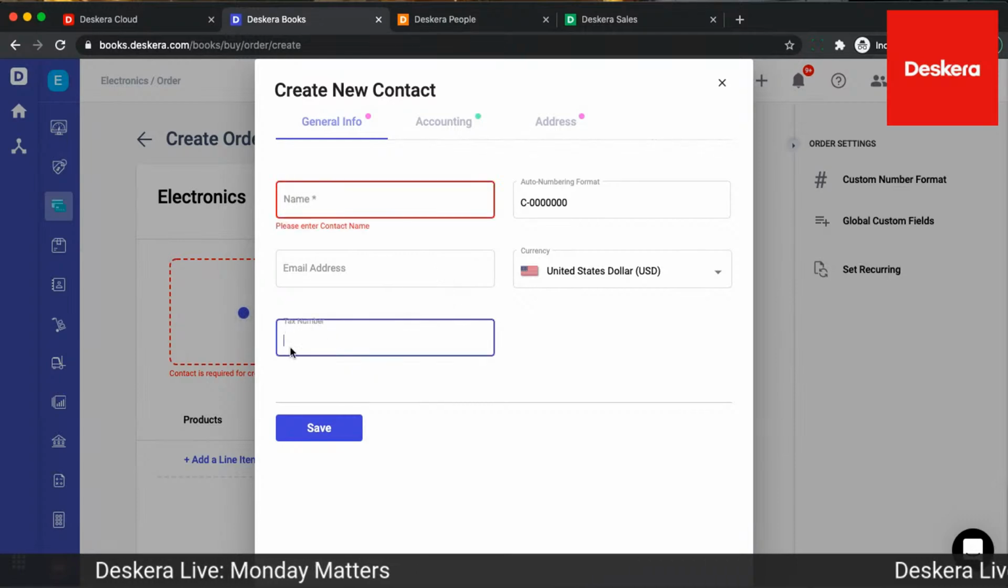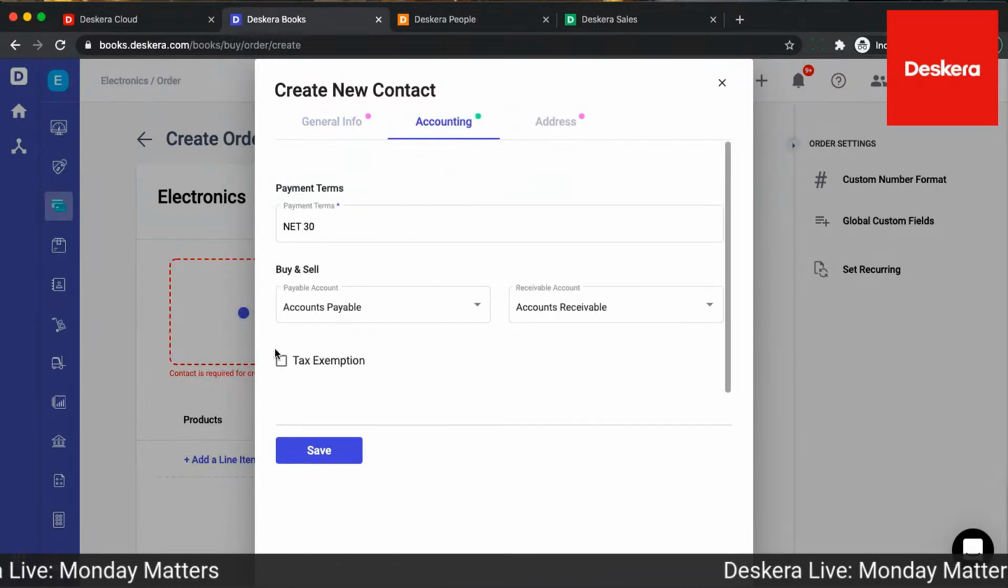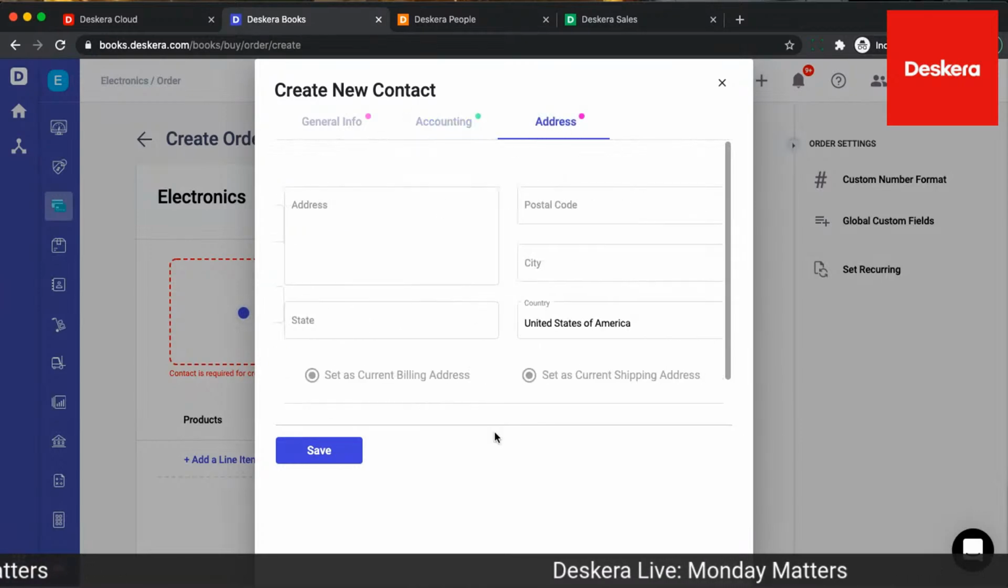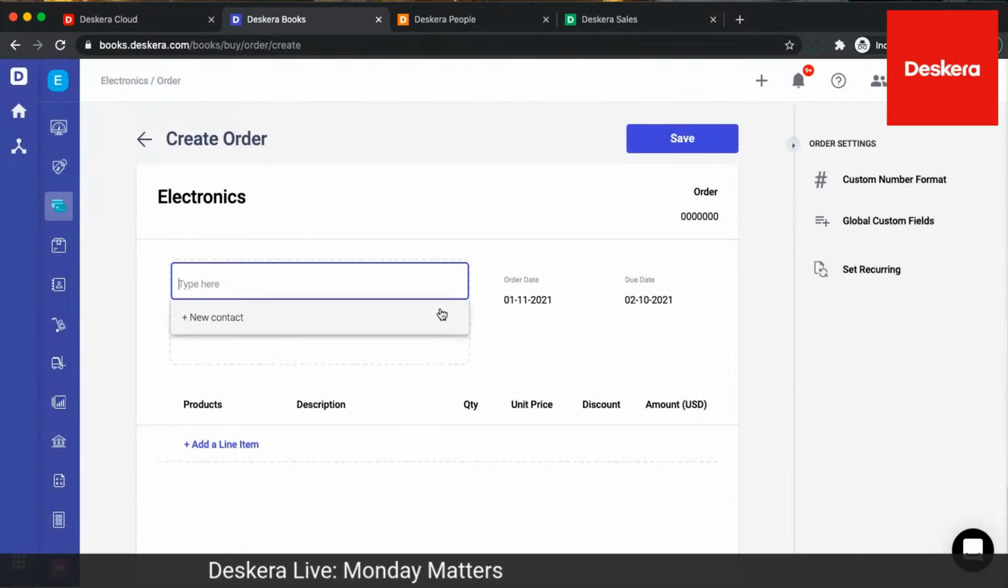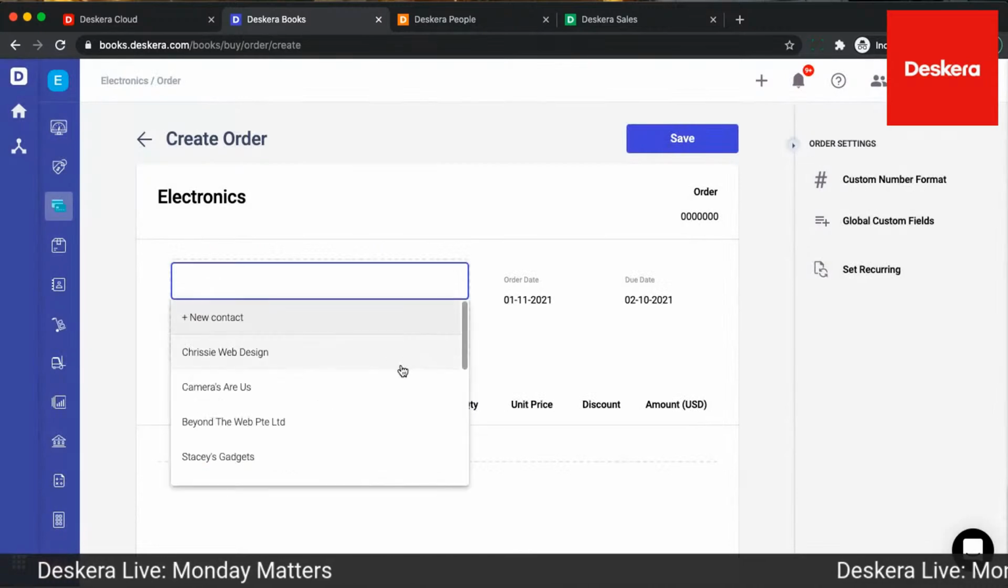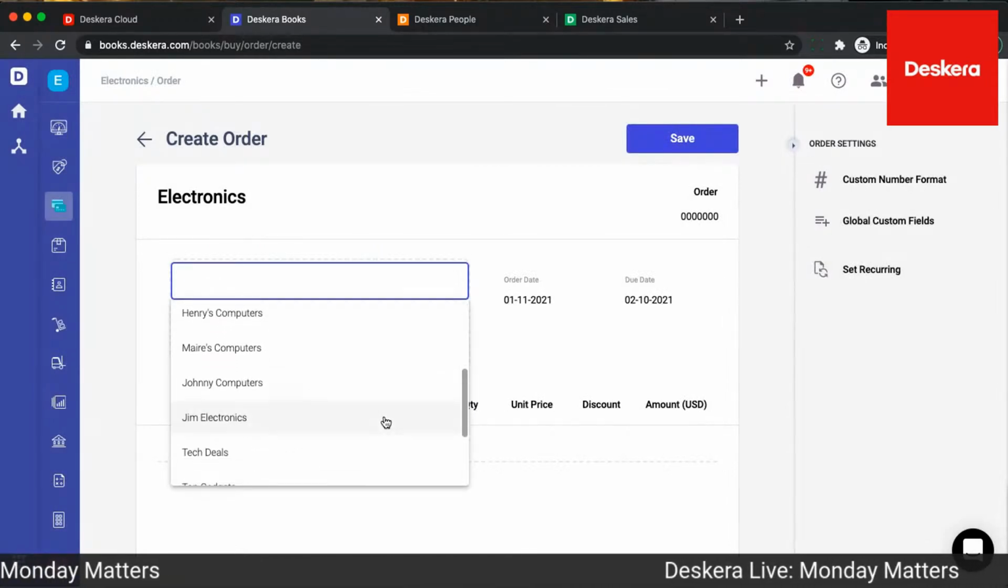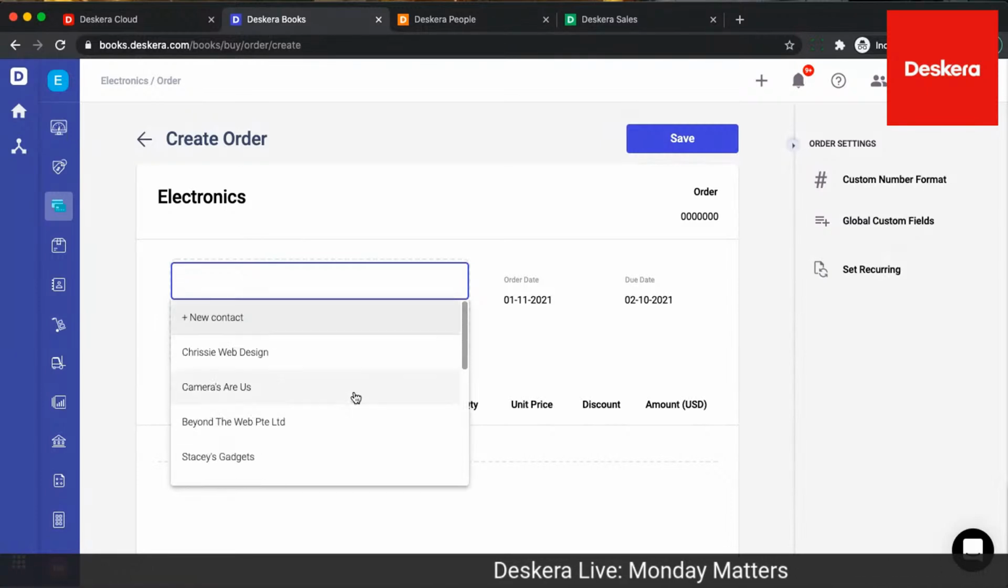Like for this one, it's the US, you put in the tax number. You can say, are you tax exempt? And then you can input the address here. I can also click here. I can look at the different contacts I have, and I can select which one I want.